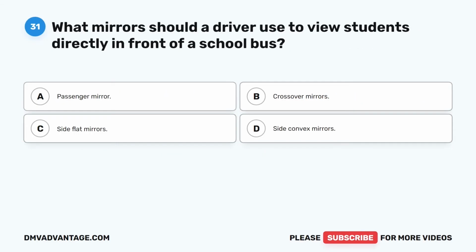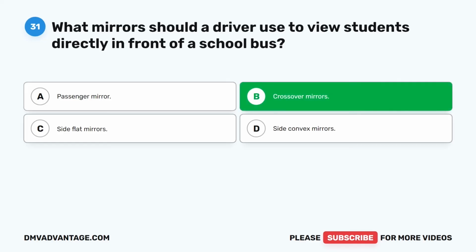Question 31. What mirrors should a driver use to view students directly in front of a school bus? A, passenger mirror. B, crossover mirrors. C, side flat mirrors. D, side convex mirrors. The correct answer is B, crossover mirrors.